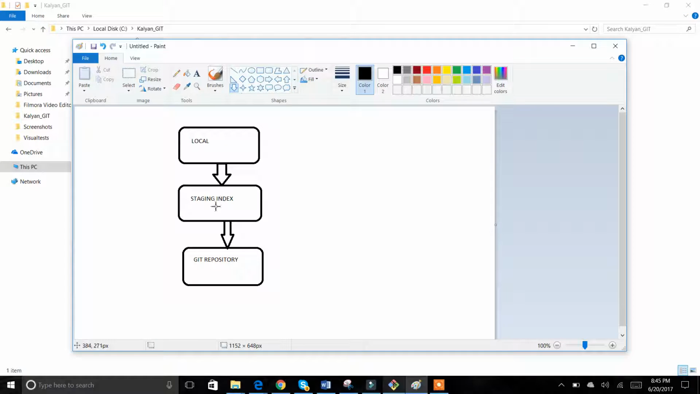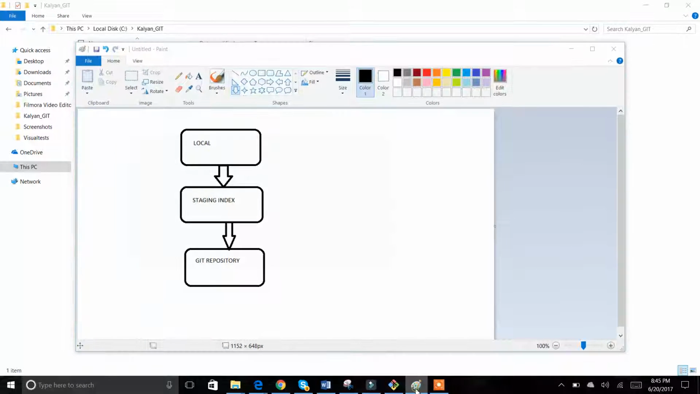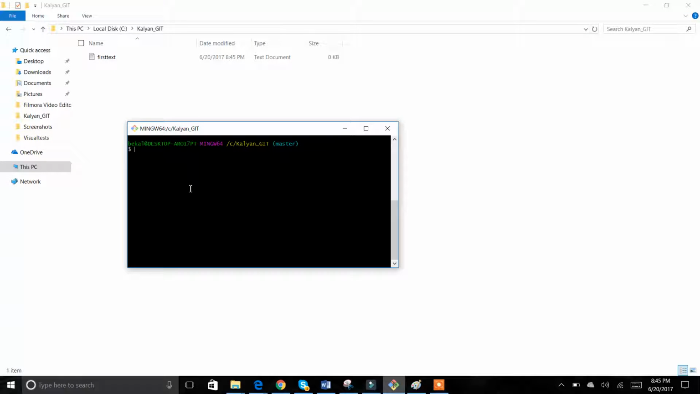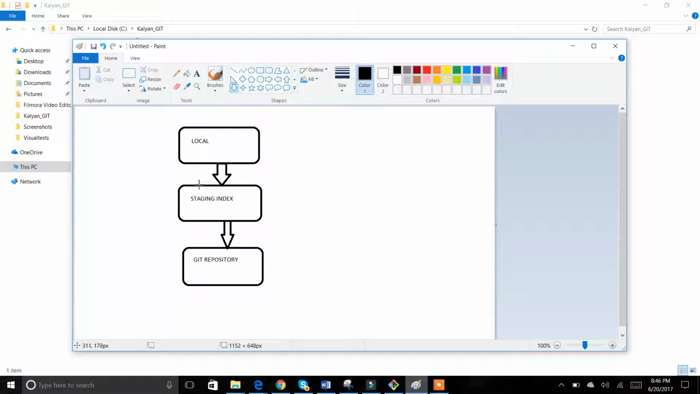In order to move that to the staging index, what you have to do is first use the command git add, then give the file name. Firsttext.txt is the file name. Once you add it, as you can see, the file is getting added, which means it has been moved to the staging index.